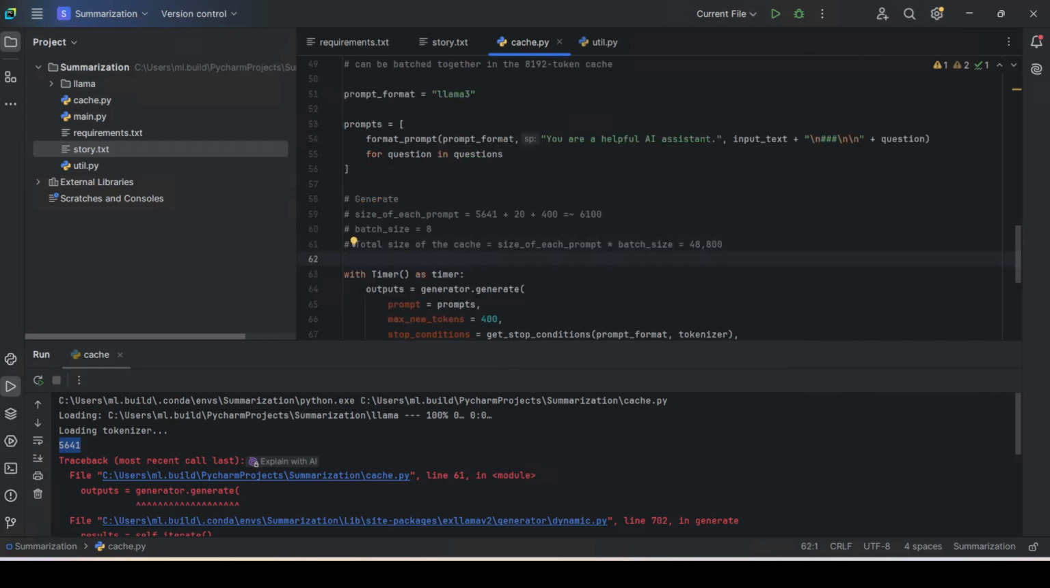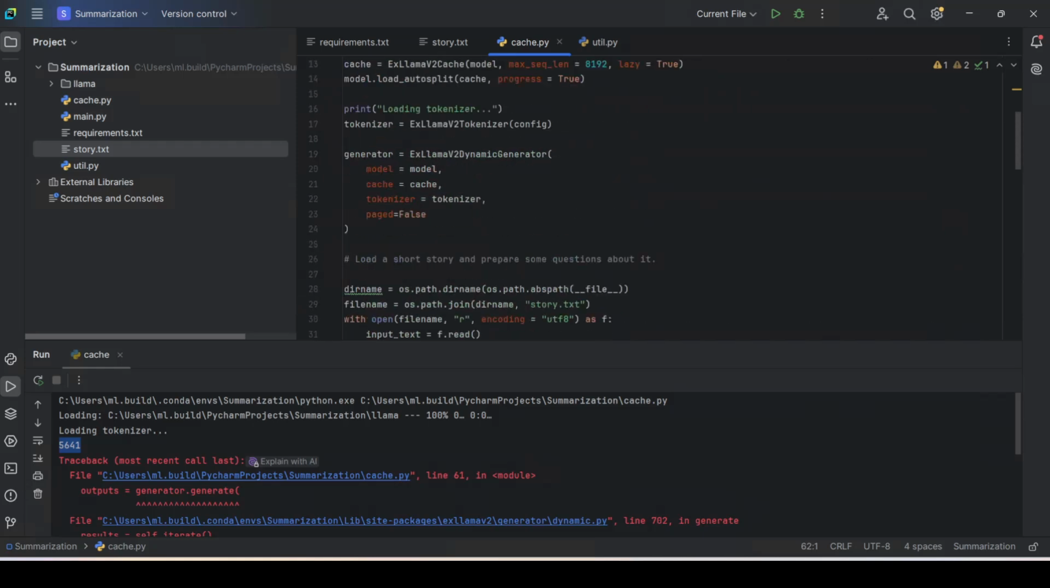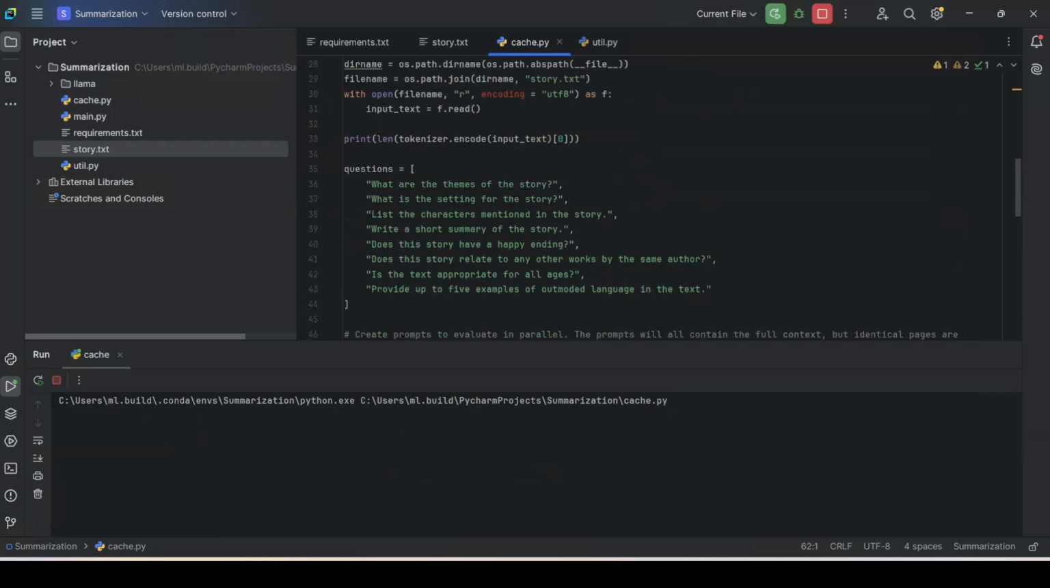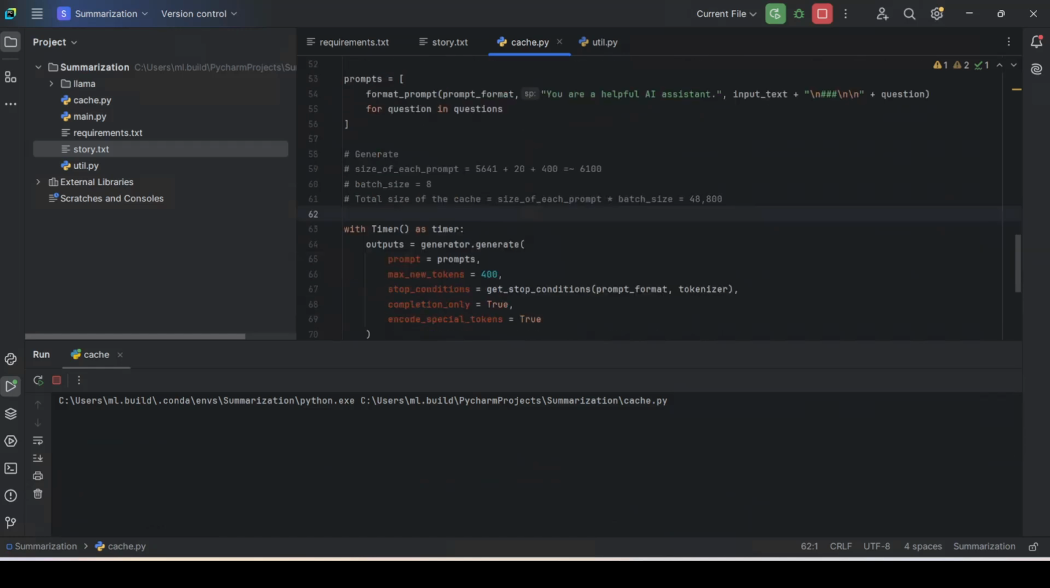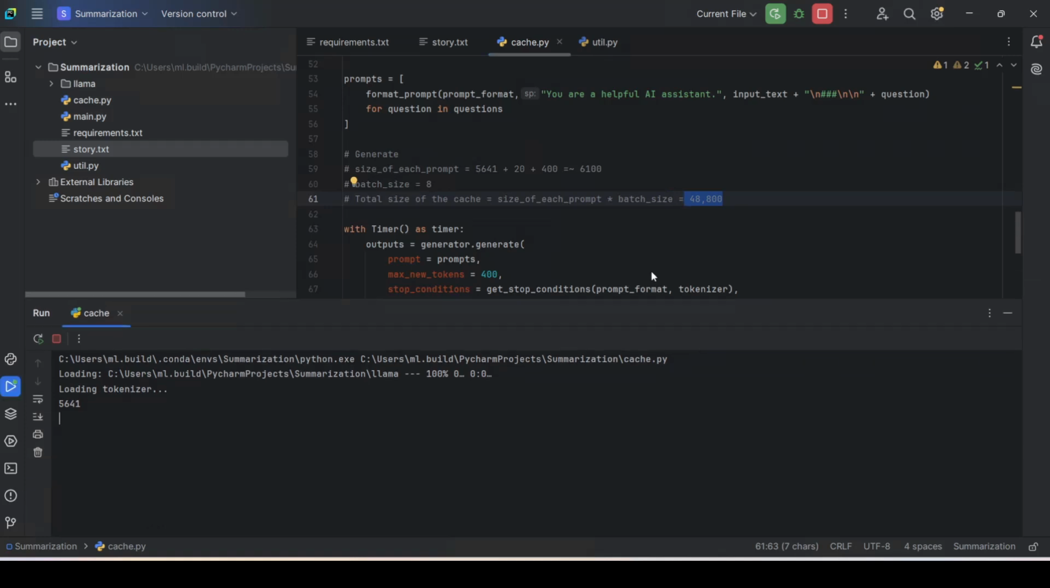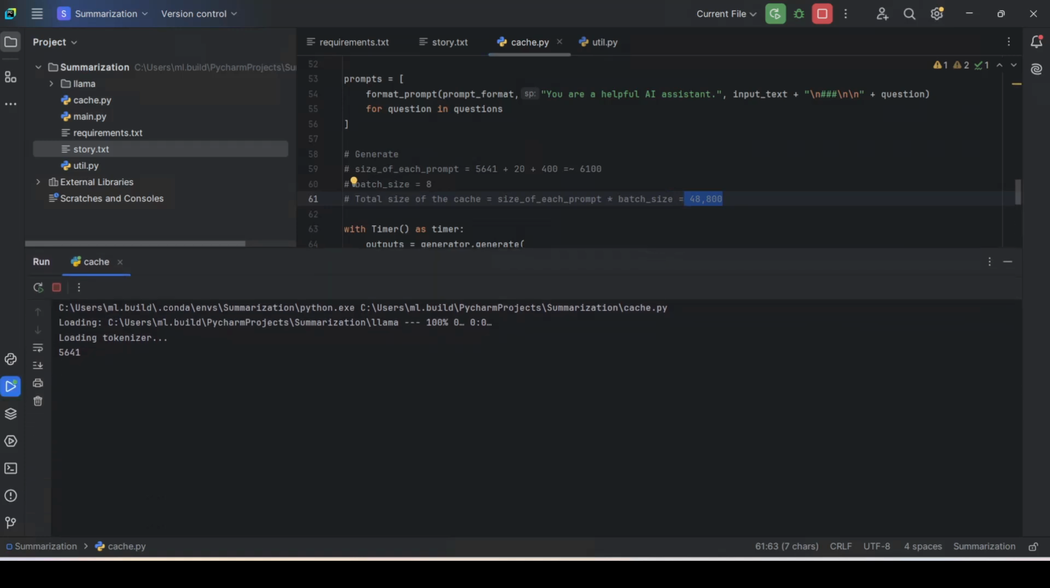But hold on, our cache is only 8,000 tokens. Now, if I run this code, it's going to work. So how come? How come when we're giving the LLM 48,800 tokens, it is generating our output? Let's just wait for the output to come and then we'll continue.